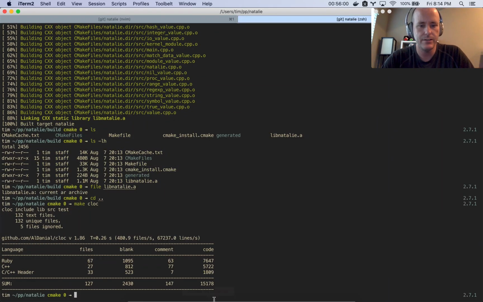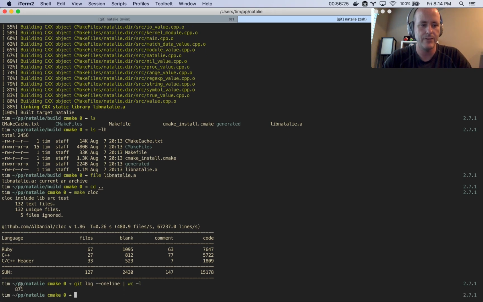Just out of curiosity, we're up to 15,000 lines of code. Natalie is becoming a thing. It's becoming a real language. The test suite takes like two minutes now to run. So that's pretty cool. 15,000 lines of code. Git log, one line. And we're up to 871 commits, so getting close to the 1,000th commit. So that'll be a celebration day.